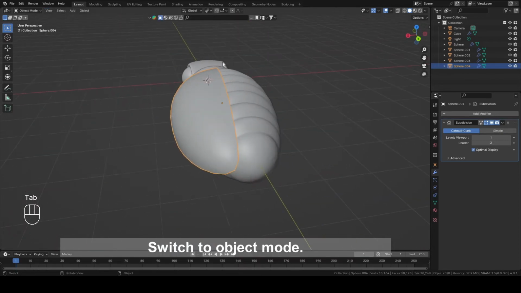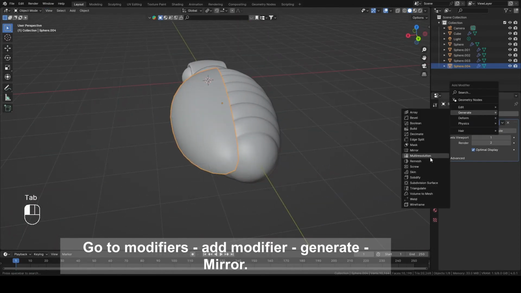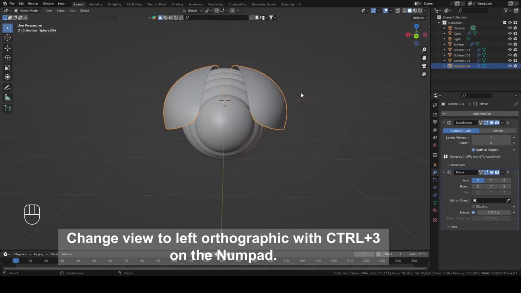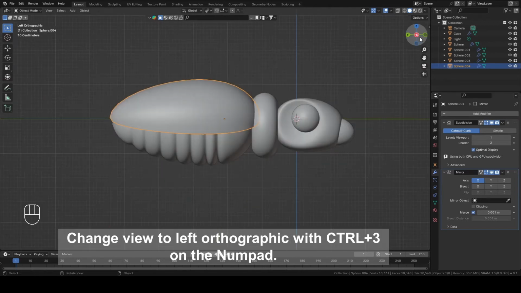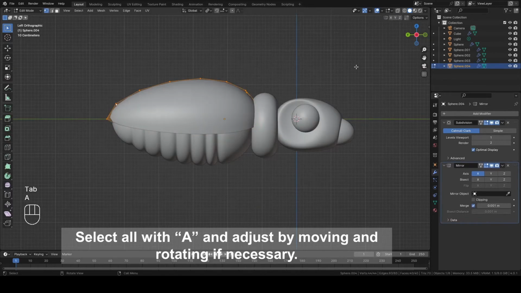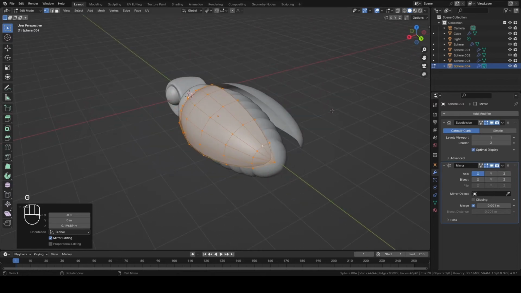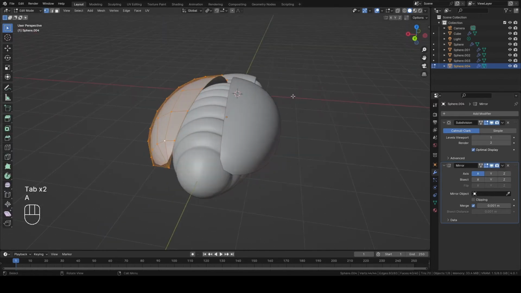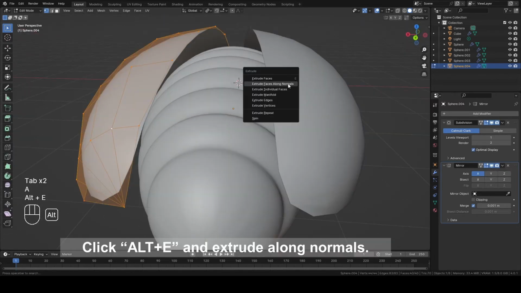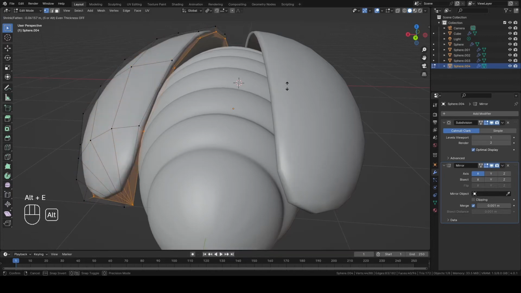Switch to object mode. Go to modifiers, add modifier, generate mirror. Change view to left orthographic with Ctrl+3 on the numpad. Switch to edit mode. Select all with A and adjust by moving and rotating if necessary. Click Alt+E and extrude along normals.